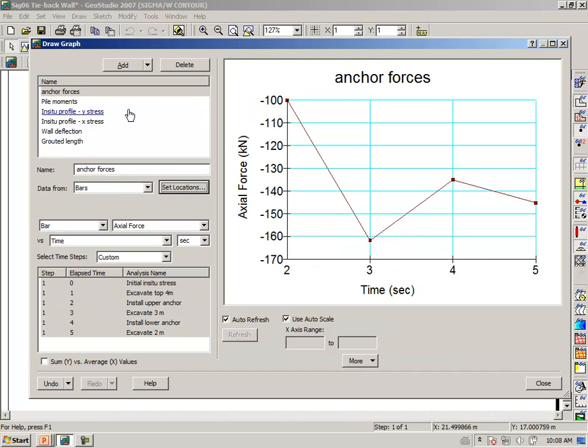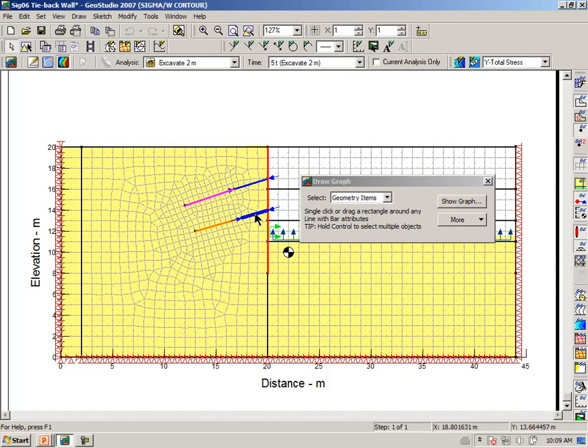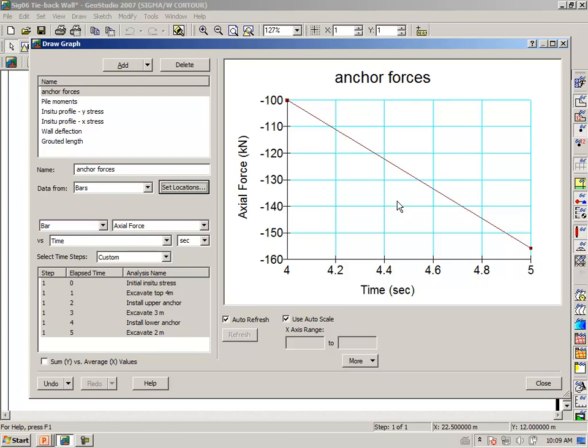We can do the same thing by looking at the free length in the lower anchor, and in this particular case we had a pre-stress of 100 kPa, and by removing the last 2 meters, the force in the lower anchor increased to something like 555.